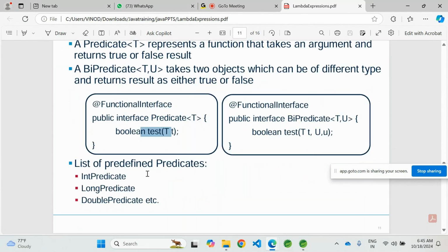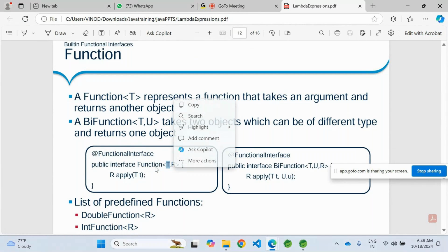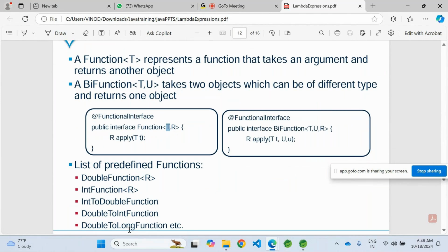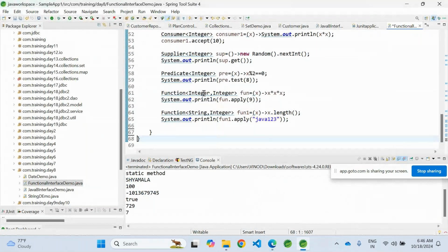And similarly, function always has apply as a function. We can pass any input and this is the return type. T is the argument that we pass. R is the return type that we get. So the return type can be a string or integer or double, anything. And T can also be any type, so it is a generic type. Suppose you are passing the double data type. Directly you can take double function as your functional name. For example, int function, int to double function, double to int function. Like that you can also declare. It means, for example, here you are passing an integer, right? So you can take it as int function.